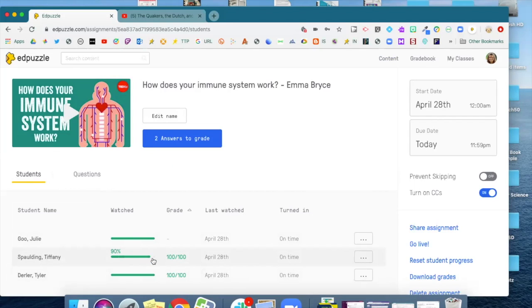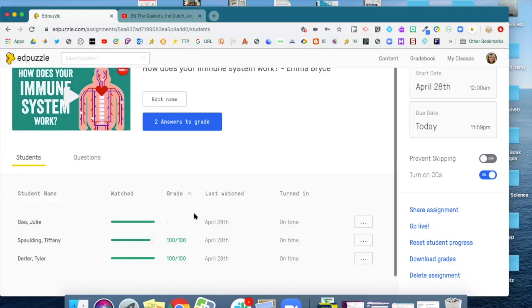So she only watched 90% of the video. So you can actually keep track of how far students are in the video. You can see their grade. You can see I haven't graded Julie's yet because I had an open response. So I don't have a full grade, the last watched, and if it was turned in on time. So that gives me some information on that.